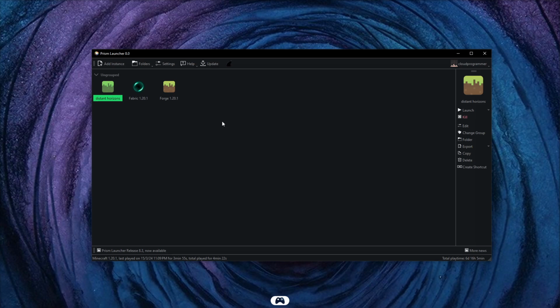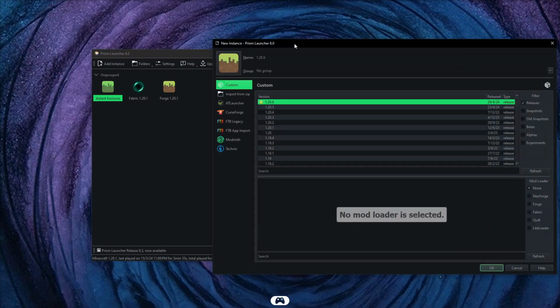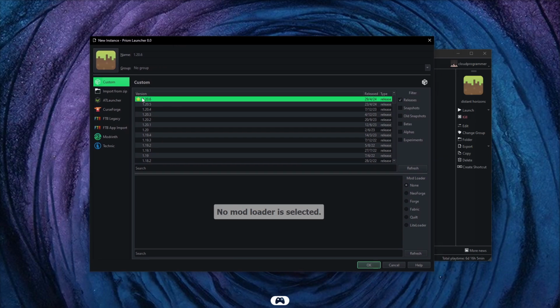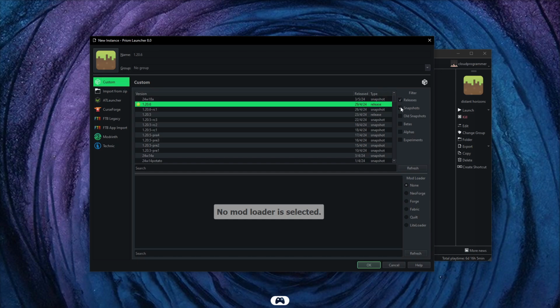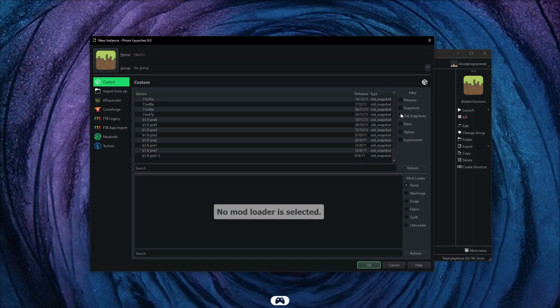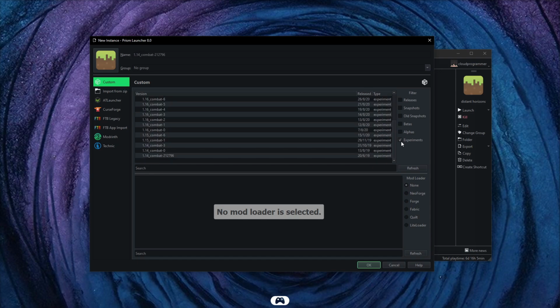So pretty much what you want to do as soon as you get it is you can go Add Instance, and then this is the menu you get. And you can select a version of Minecraft here, and then you can even go into snapshots, old snapshots, betas, alphas, experiments. It's honestly so amazing.